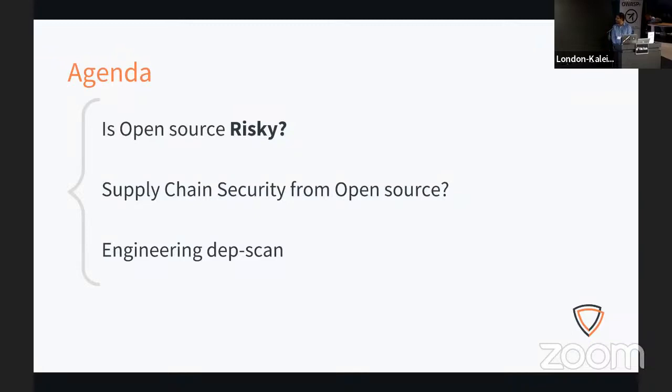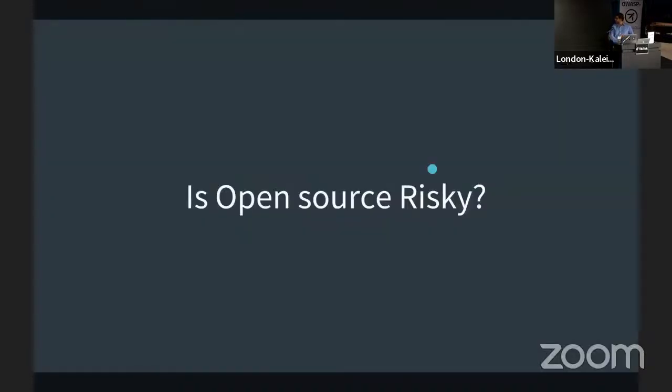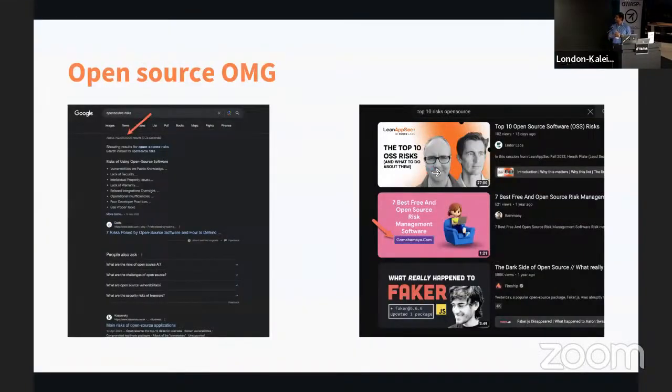But I want to start by asking, is open source risky? Show of hands, how many people think open source is risky? Okay, okay. And who here thinks open source is not risky? Okay, some supporters, awesome, thank you. And then, yes, I would definitely touch upon supply chain security from open source. So we all kind of understand that open source is risky. But then why should you use a supply chain security tool from open source, which is risky, right? And then I will touch upon the depscan project.